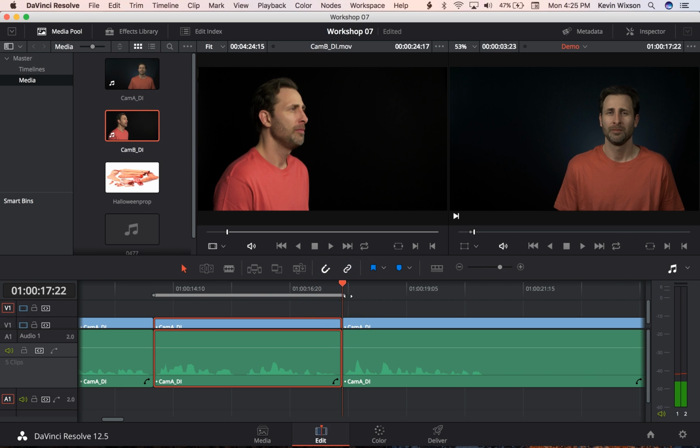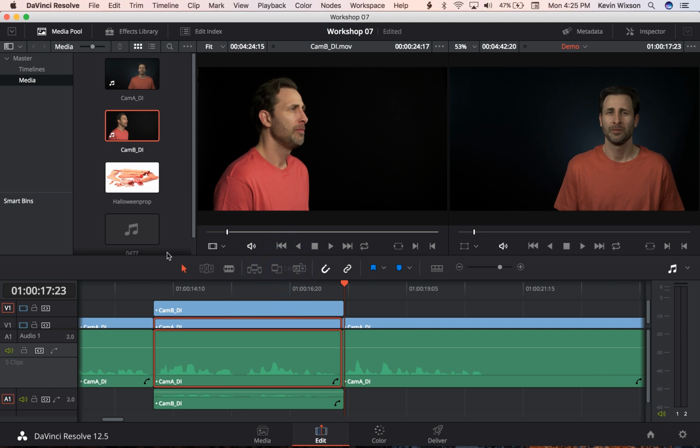Let's make sure that out point is directly over that transition. Okay, and so now I'm going to do an overwrite. And because I had the different tracks selected for audio and video, it moved those into different areas.